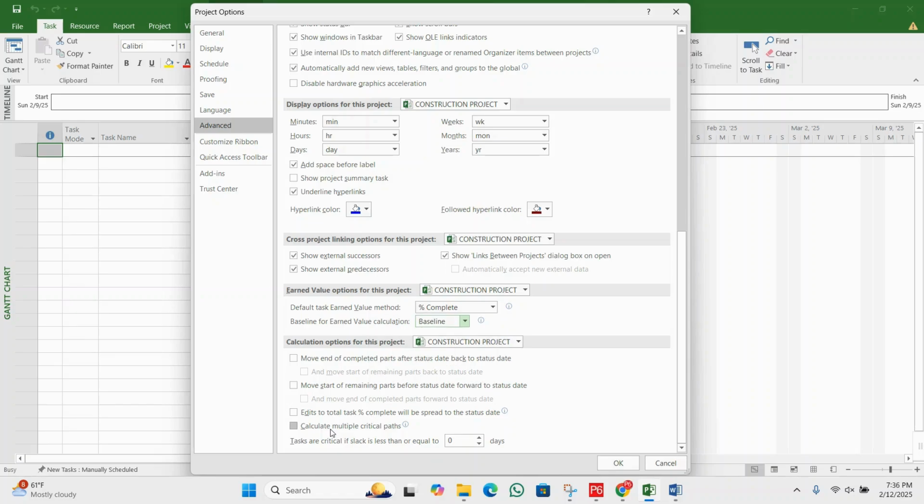The last option here is calculate multiple critical paths. It depends on your requirement. If we click this option, it allows tracking of multiple independent critical paths. This option is useful for complex projects with multiple project phases.